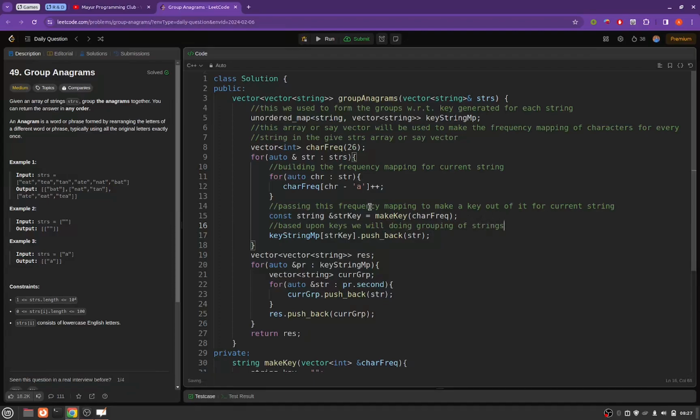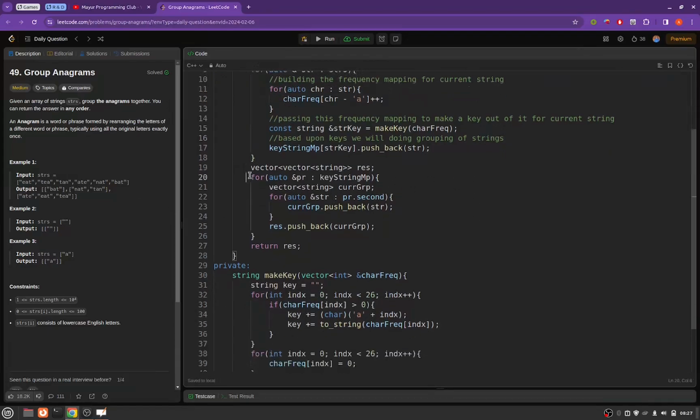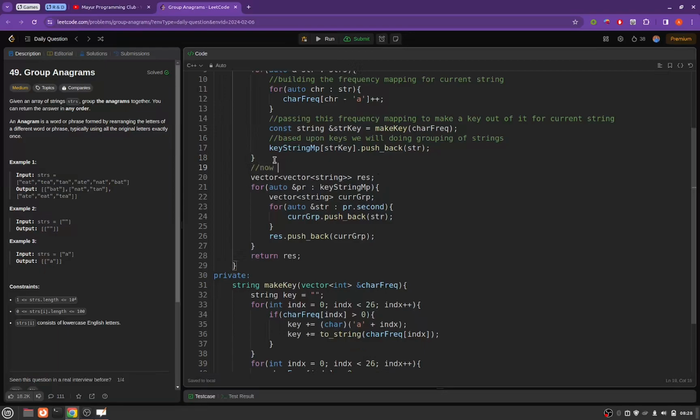Now for this key string map that we have, we will be forming a 2D string vector, or say array, with the help of the key string map.